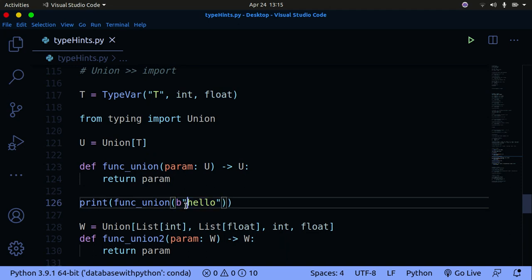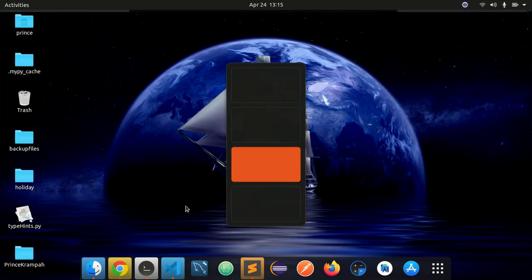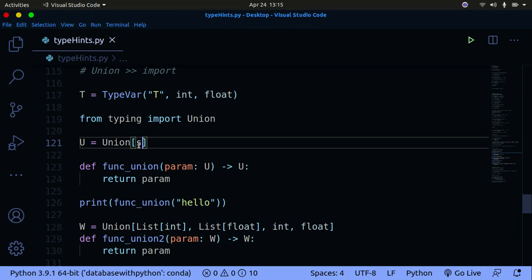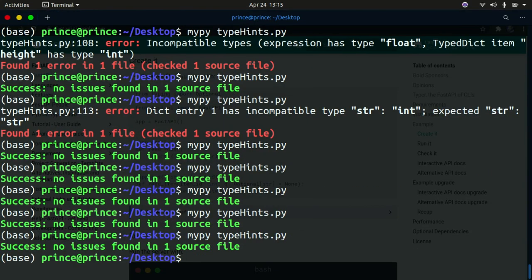So let's try to remove this byte and keep it a string. Make sure I save that, then I move back to Mypy and try to run it. It still has no issues with that, so it still works. Strangely, it works even if I specify t and u. So let's try to specify str and int explicitly and see what will happen. It also works.